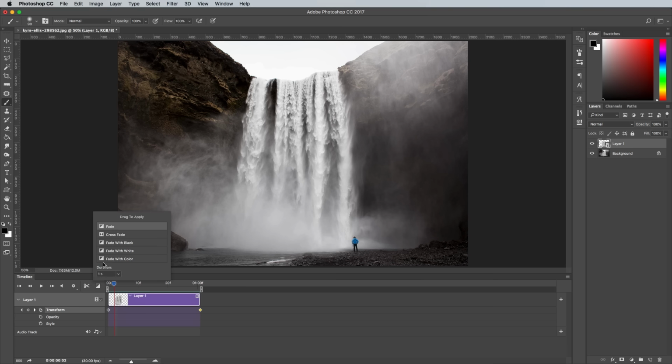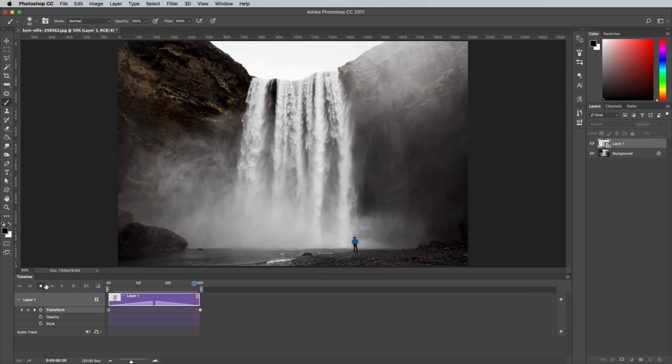To help the animation play more smoothly, add a fade transition to each end of the clip. Give it a test by clicking the play icon. It doesn't look realistic yet, but the fading eliminates the harsh jump back to the start.